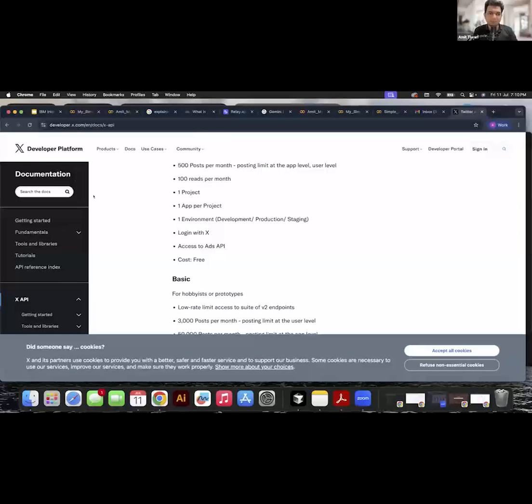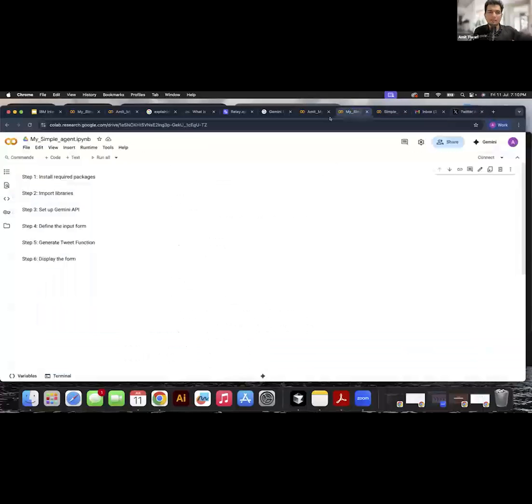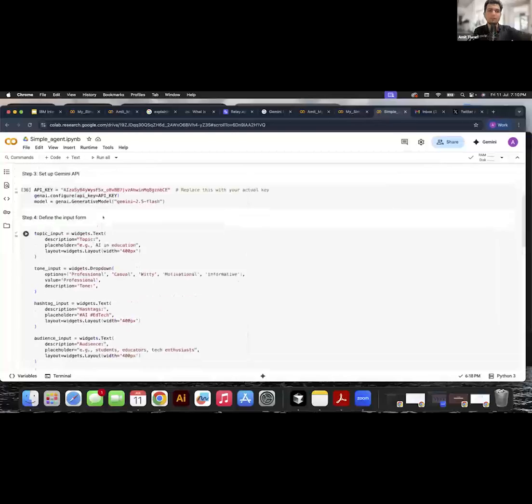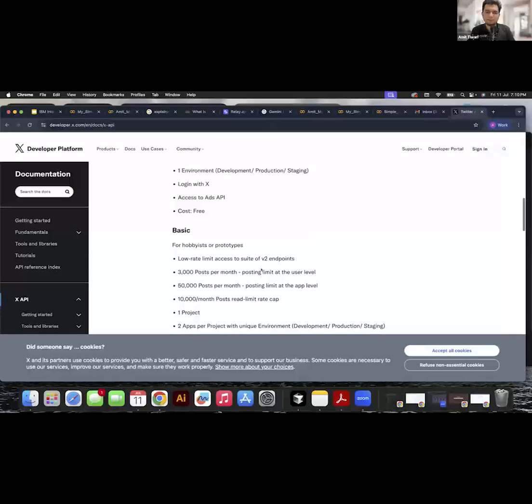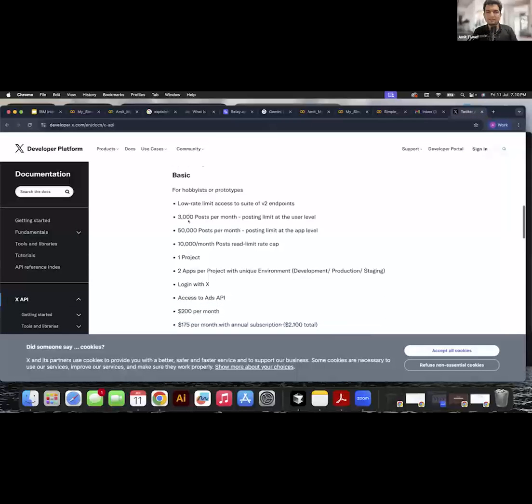So you make your Twitter API, you take this API from there, call it in your Google Colab, and write a simple code using, let's say, ChatGPT. Ask it to write a code that can directly post the tweet that you are generating into Twitter using the Twitter APIs, and that can be done. But Twitter only gives a certain amount of basic features for hobbyists, so they can only do 3,000 posts per month, and that is fine, I guess.